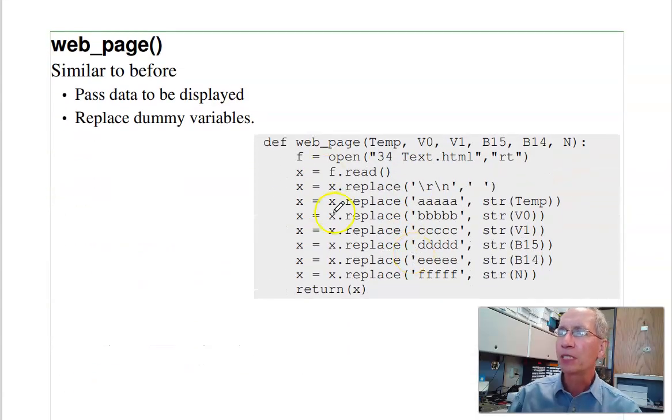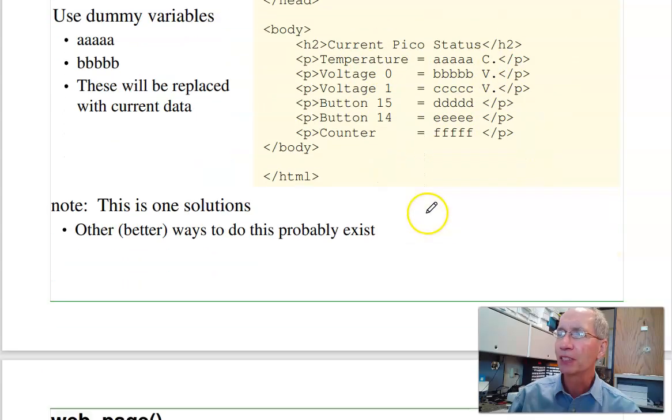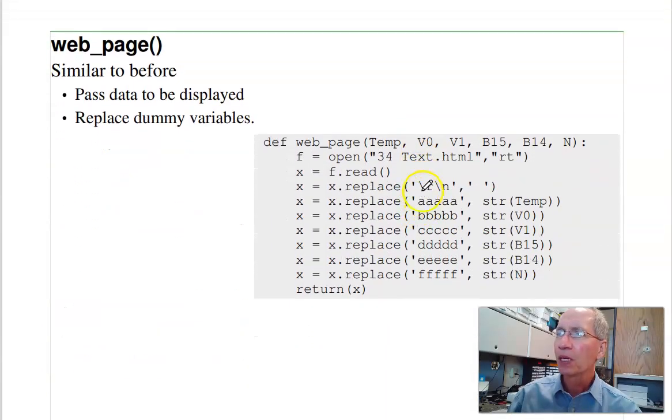And the web page subroutine. So this is back to Python. I'm going to open up that text file. This is the text file, includes carriage returns and line feeds, stuff like that. Strip out all the carriage returns and line feeds and replace AAA with the first string, second string, so on. These are brought in as strings.